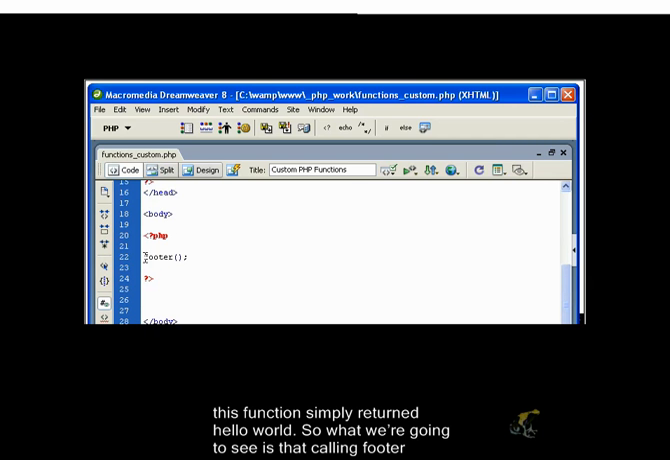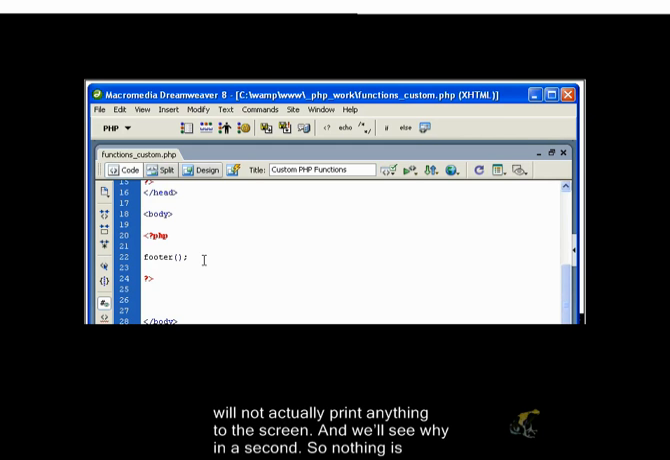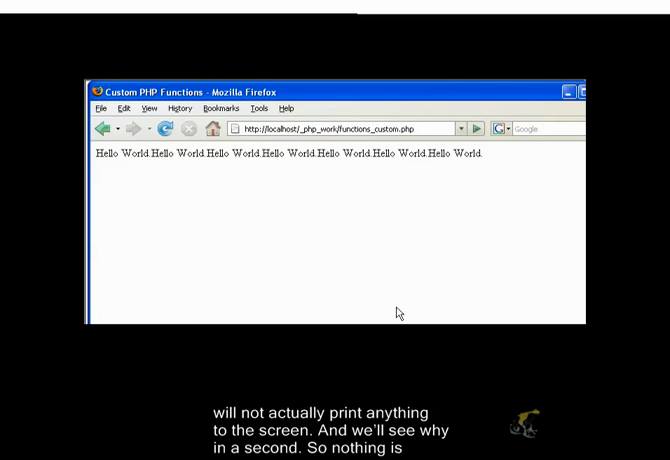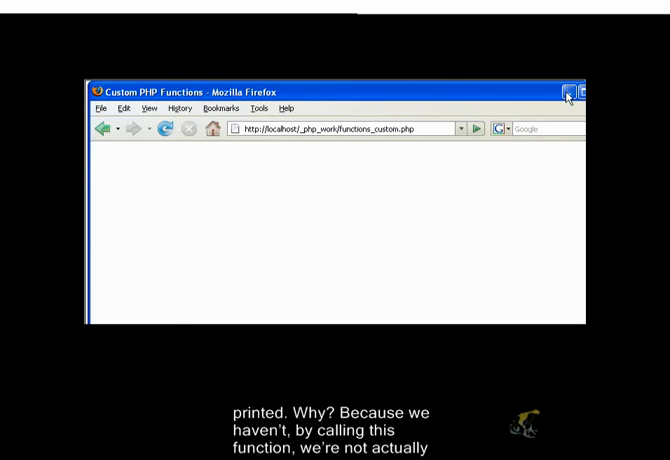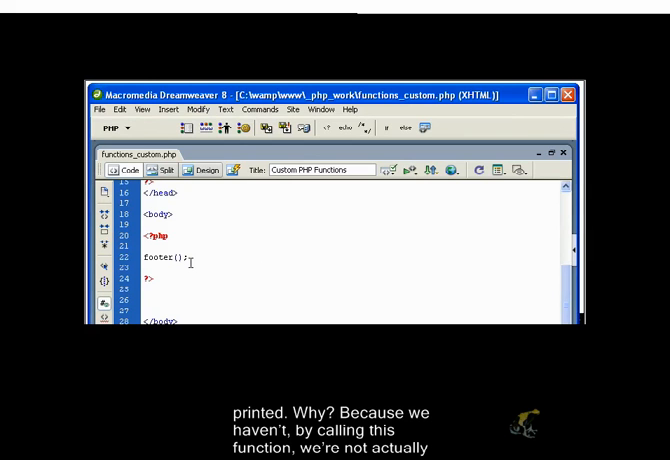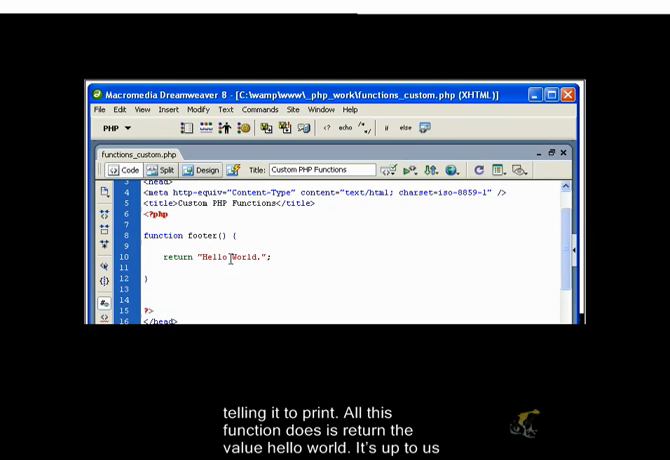So what we're going to see is that calling footer will not actually print anything to the screen, and we'll see why in a second. So nothing is printed. Why? Because by calling this function, we're not actually telling it to print. All this function does is return the value hello world.